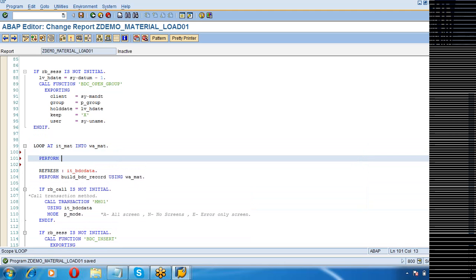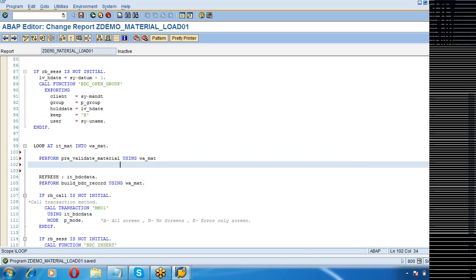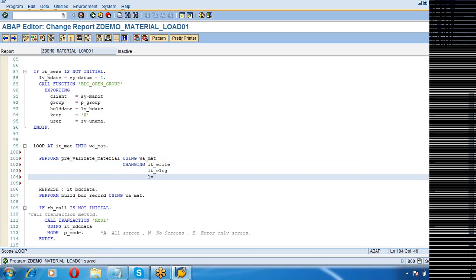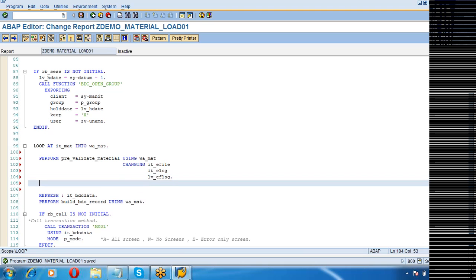say perform pre-validate material using w_mat and changing it_e file and it_elog and lv_flag, which will take some error flag, e flag. Okay.